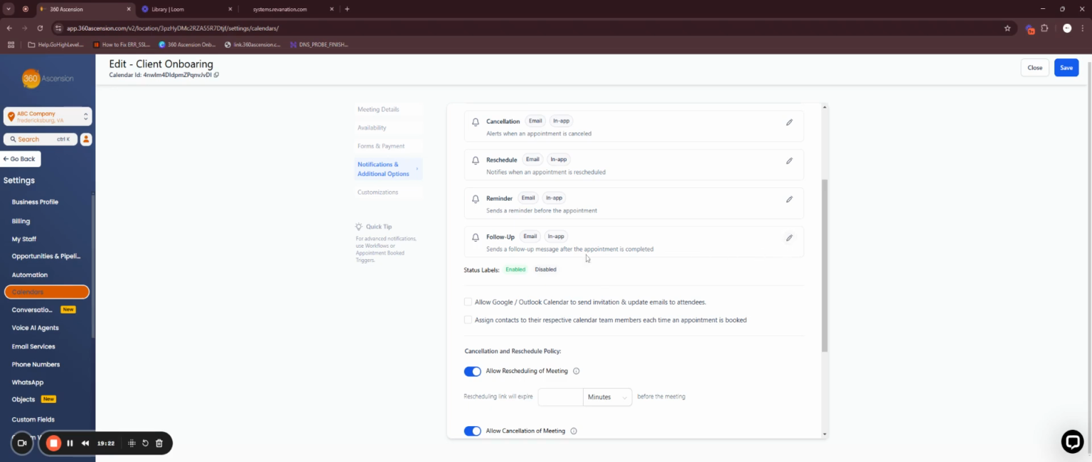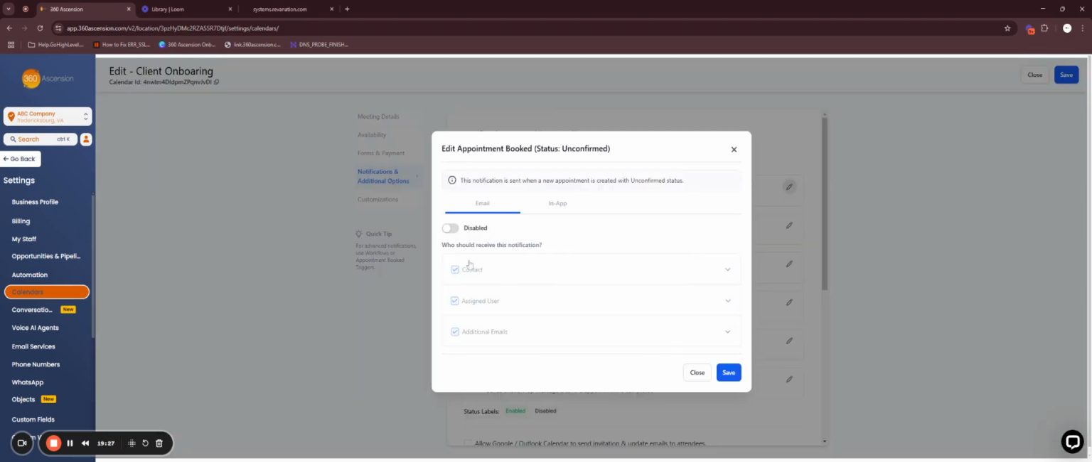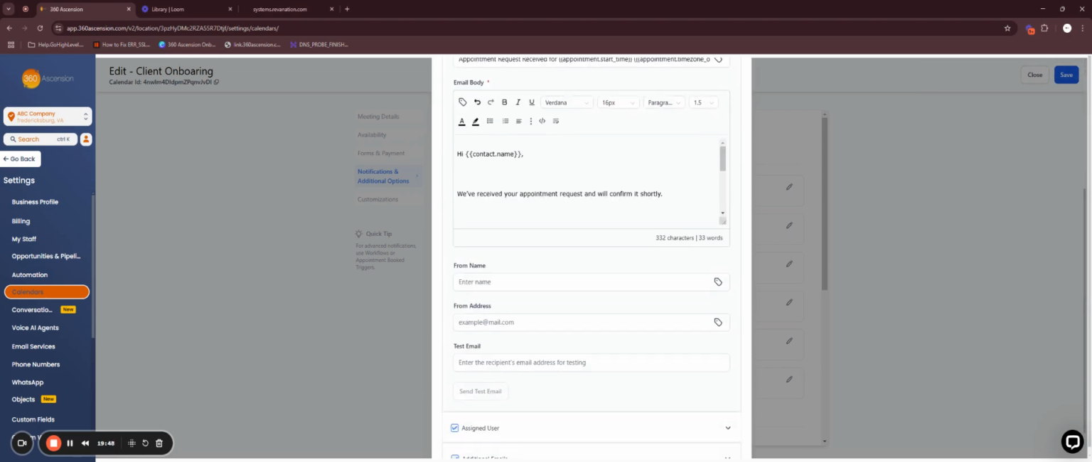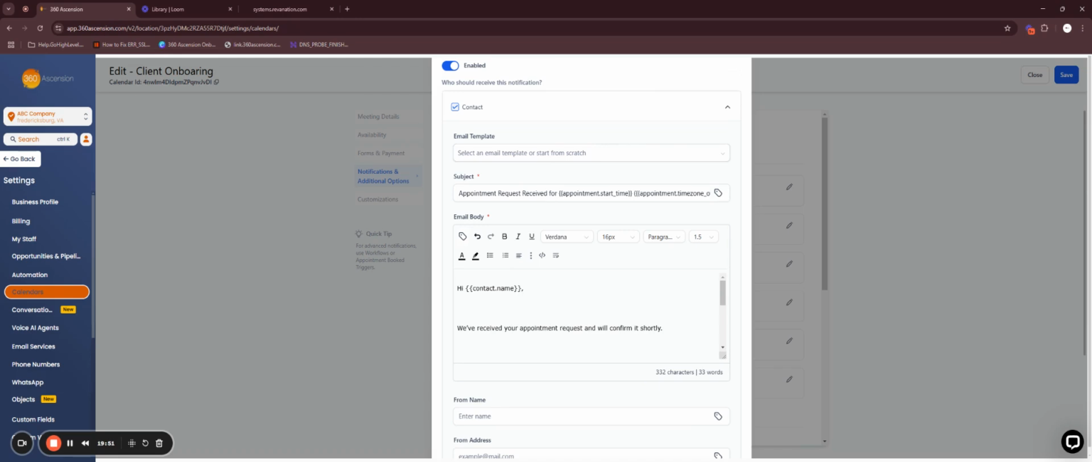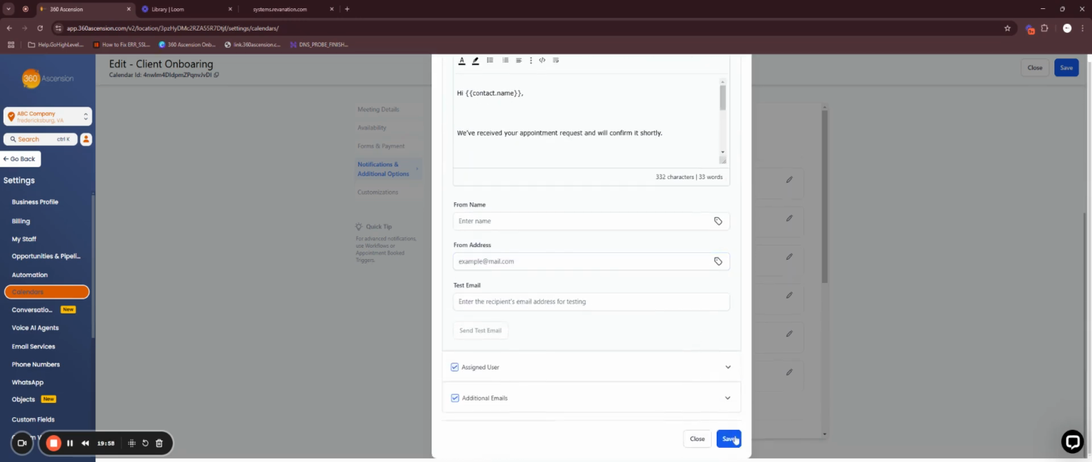So you can go in here and edit these. You can turn them off if you want to. So let's say this was turned on, you can go in here and correct all of these, but you can also turn it off. So that was disabled, this is enabled. So let's say we wanted to update the message that goes out, because this is the default that goes out. You can come in here and update this as well. And then once you're done, just make sure you hit save at the bottom.